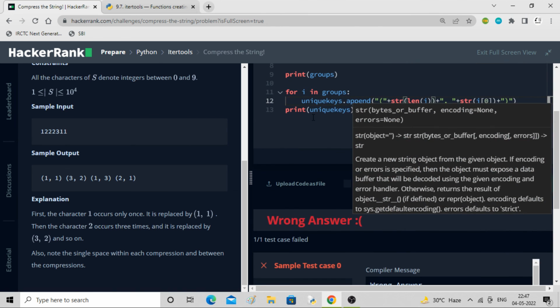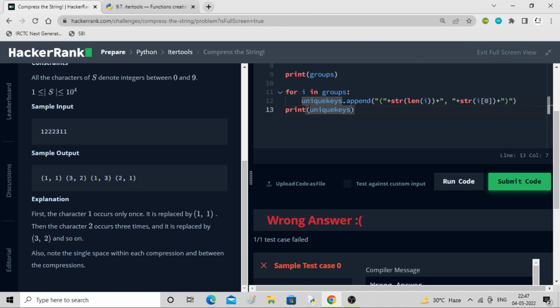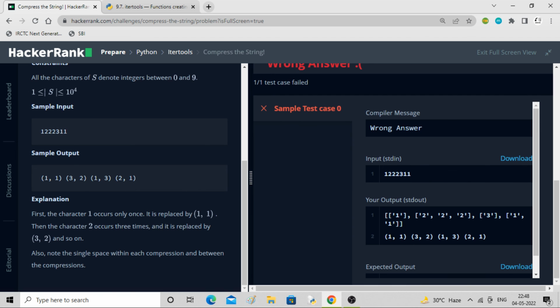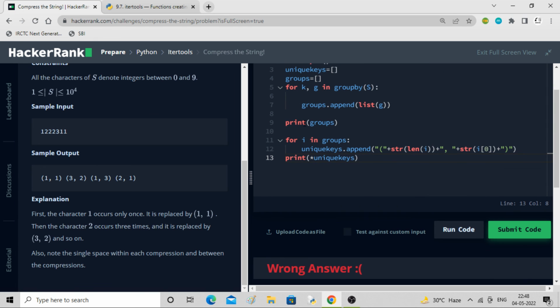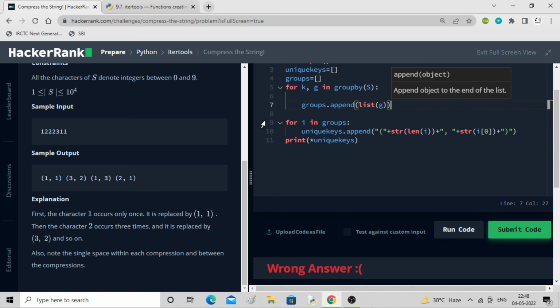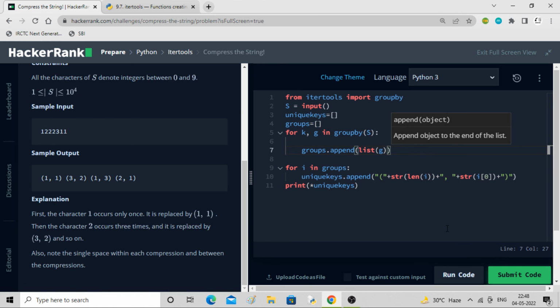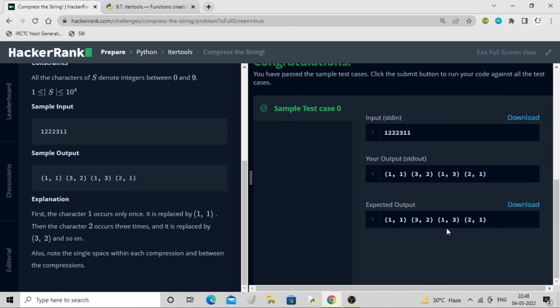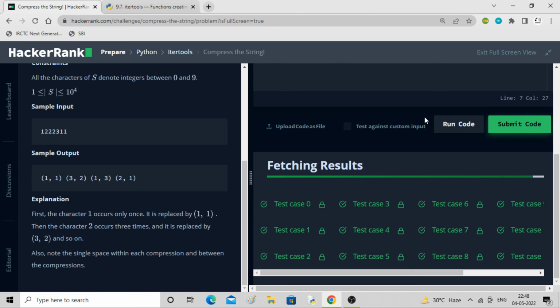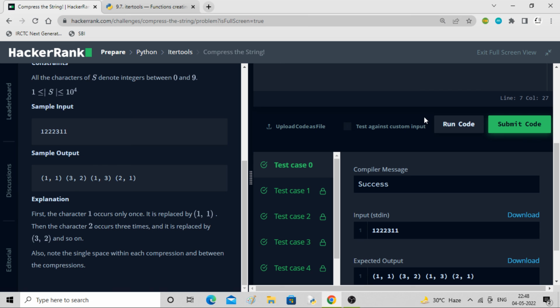Now I have to make them space separated also, so I'll put a star here, so that each of the elements will be space separated. Yeah, so you got it in this fashion. So I can remove this which is not required, let's run it. Yes, you got it. Let's submit, all the test cases are passed.